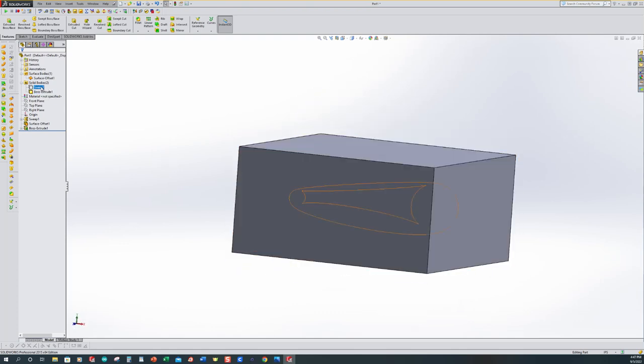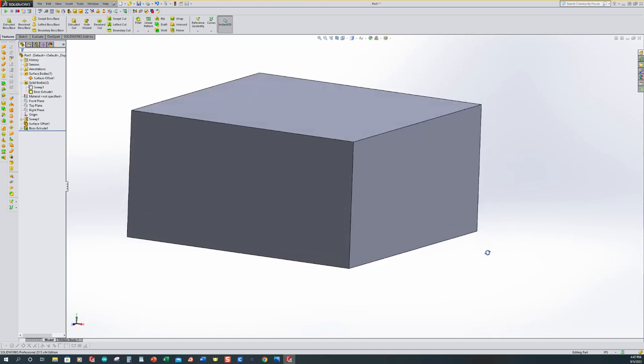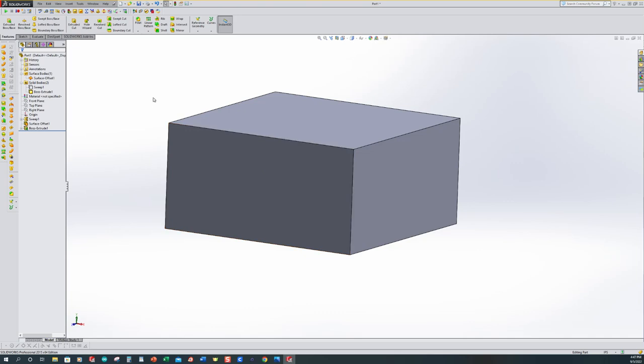So now I still have a swept body, I still have a boss, and I still have a surface extrude in here, or a surface offset. So what I want to do is create a cavity on the inside of this thing.